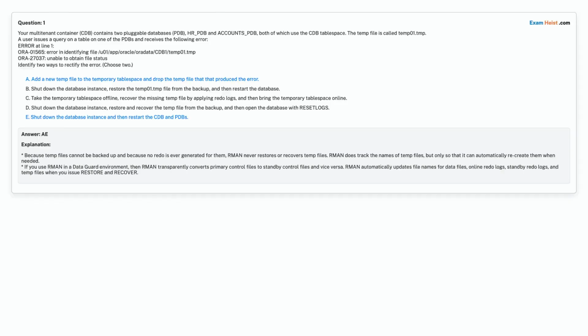Correct answer is Option A. Add a new temp file to the temporary tablespace and drop the temp file that produced the error. Option E. Shut down the database instance and then restart the CDB and PDBs.